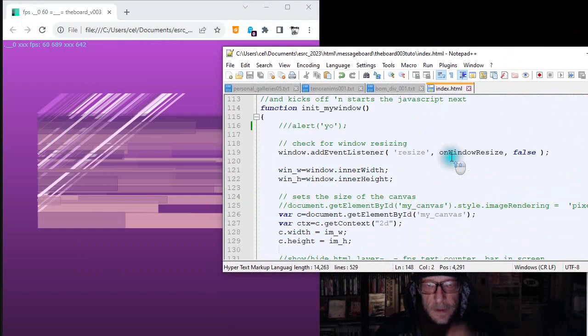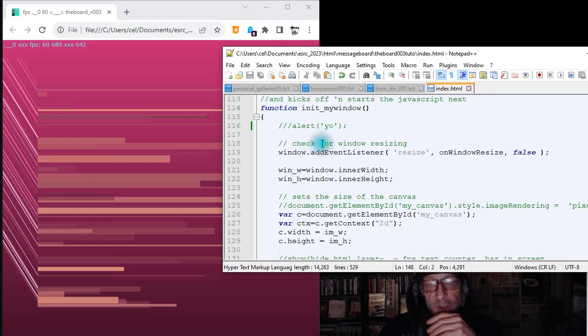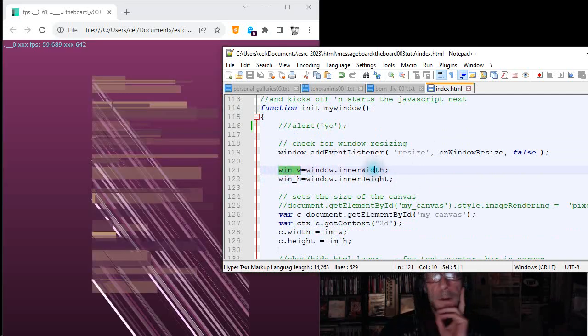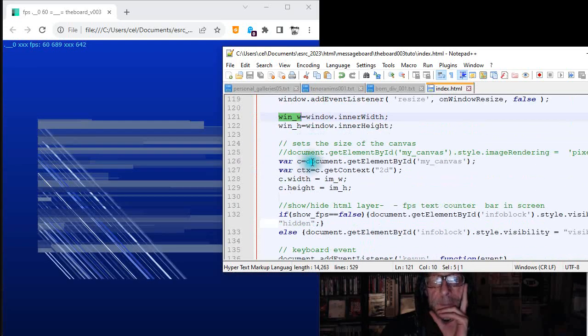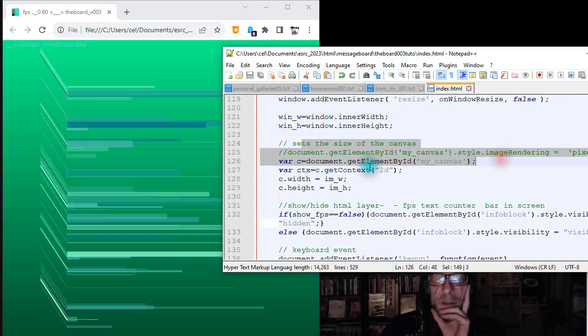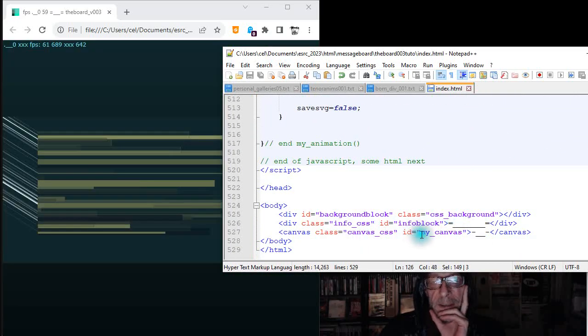So that's the window resizer. When the page is loaded, it starts doing this to resize. It's a global now. I use a global variable, so I use this all around the site. And this one sets my canvas. I have a container here with the ID my canvas, and there I do all the drawing here.